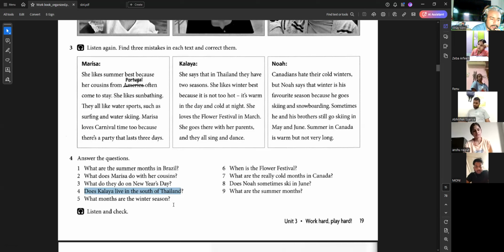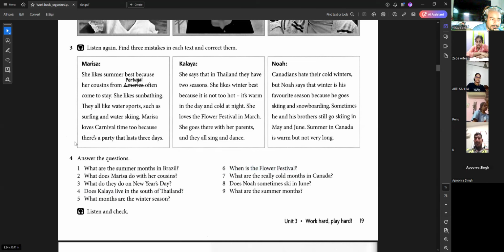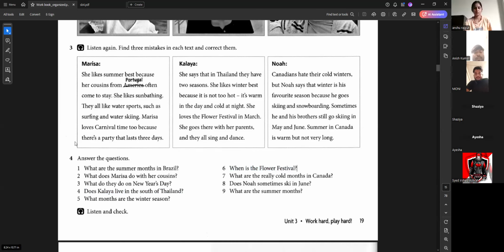Okay, the winter season is November to February. Six. When is the flower festival? Every year. In February. Yes. When is the flower festival? In February. Okay.